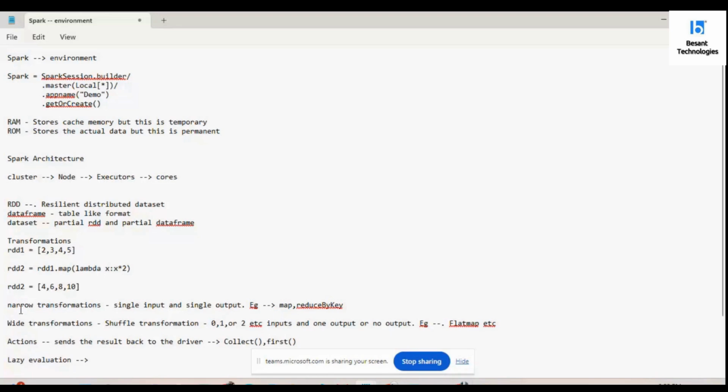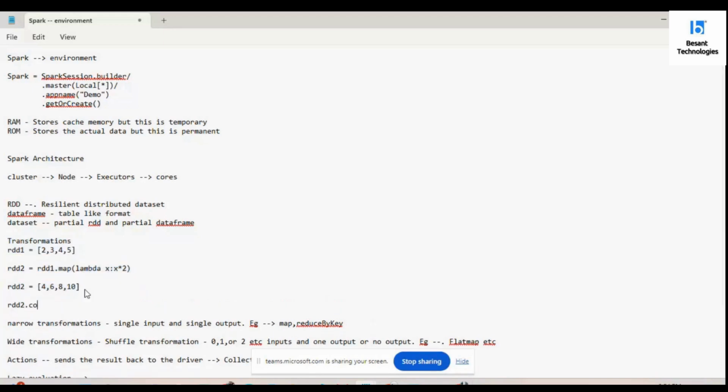Let's say you have done all the transformations here, these set of transformations on the RDD, but you have not called, let's say, RDD2.collect. This is an action operation. If you are not calling this function RDD2.collect, whatever operations you do here are of no use.